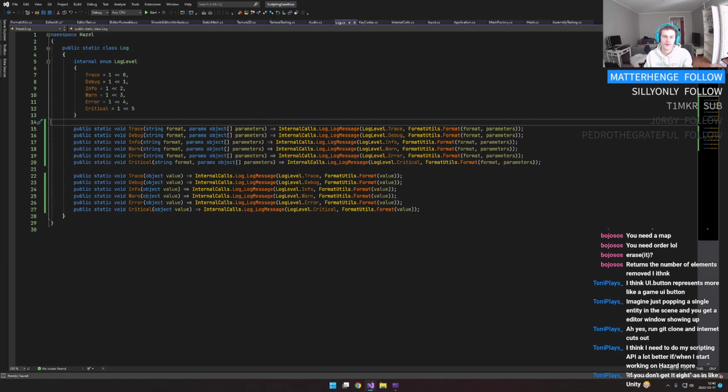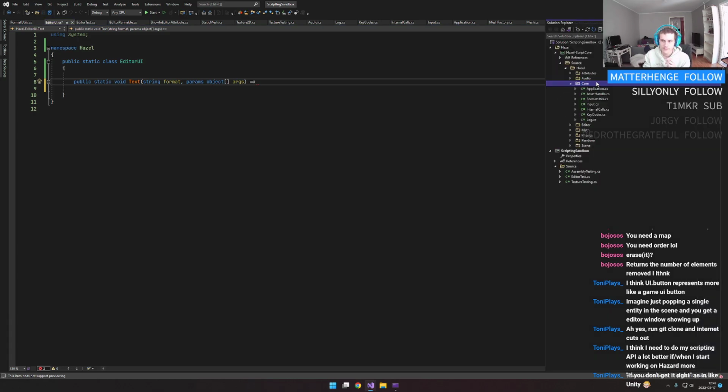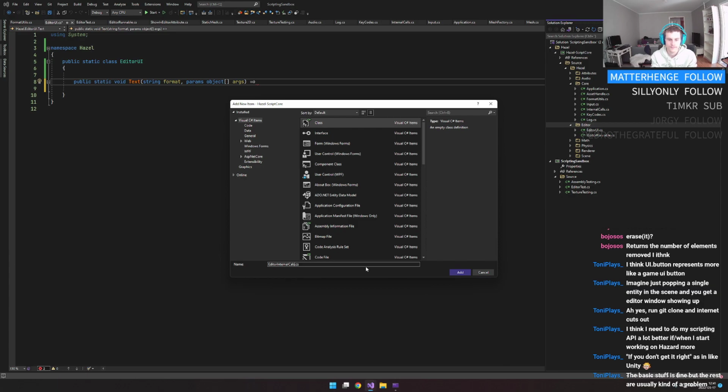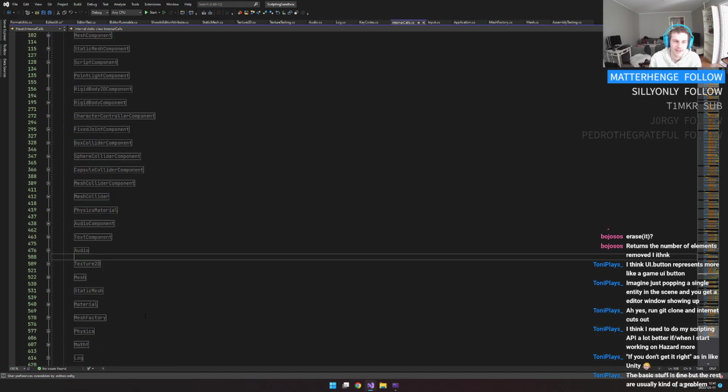Now, the question is, do I want a separate internal calls area for editor functions? I think I do, because we're going to want those to be doing nothing in distribution builds. So we obviously have internal calls, and we may want editor internal calls. The basic stuff is fine, but the rest are usually kind of a problem. Do I really want to do this? I think I'm going to put it in here.